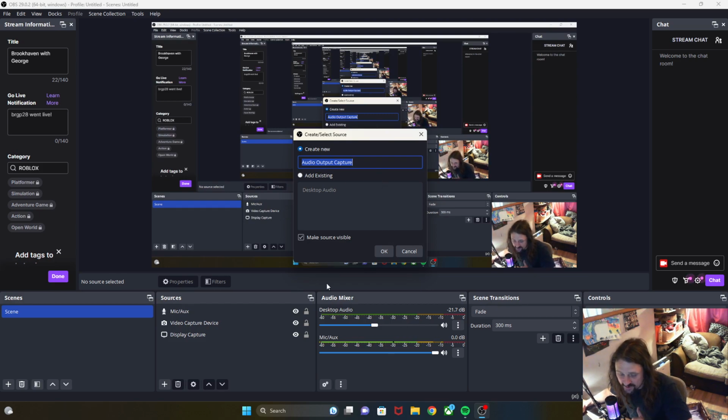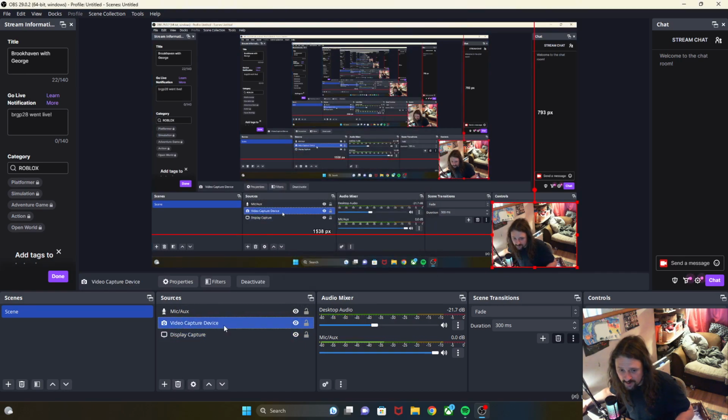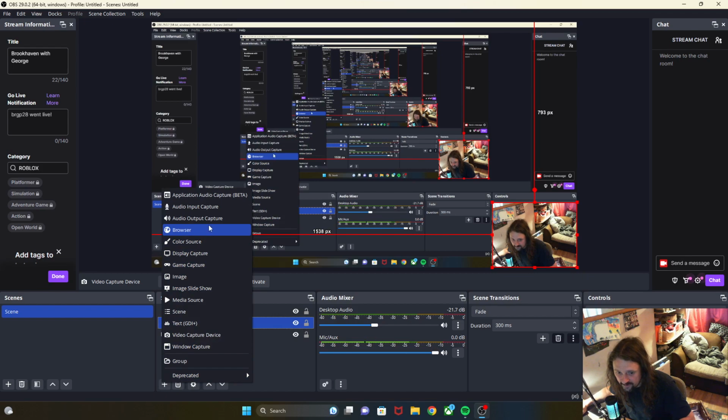What you actually need to do, if you've already got this echo effect, is delete your audio output capture. Click here on your audio output capture, and if you click there and go to bin, you can get rid of the audio output capture you put in. Don't do it to your video output capture. Delete that.